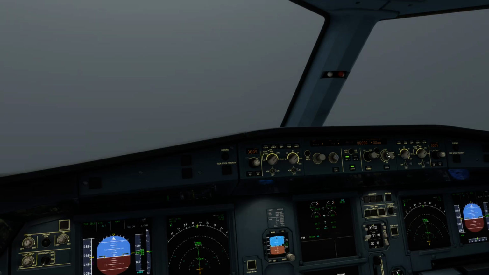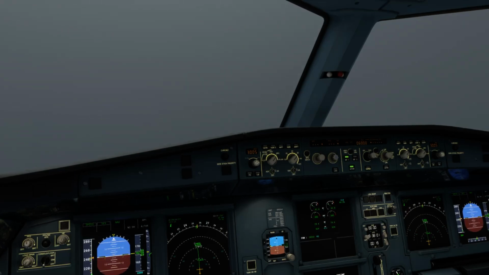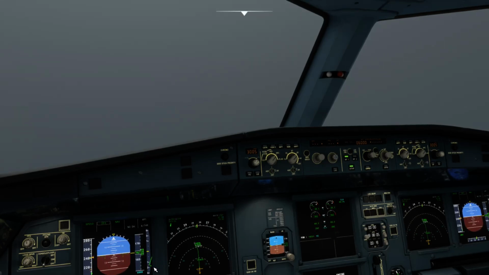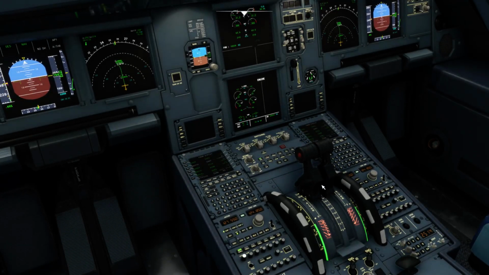N1AB1123, contact Atlanta Center on 127.55. Good day. 127.55 for N1AB1123. Atlanta Center, 1AB1123 is passing 16,800 feet, descending 6,000 feet. N1AB1123, Atlanta Center, altimeter 30.02. Continue as planned.